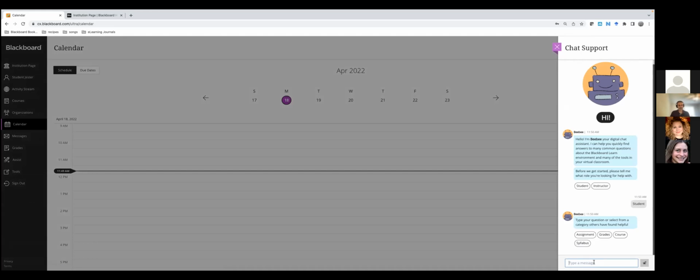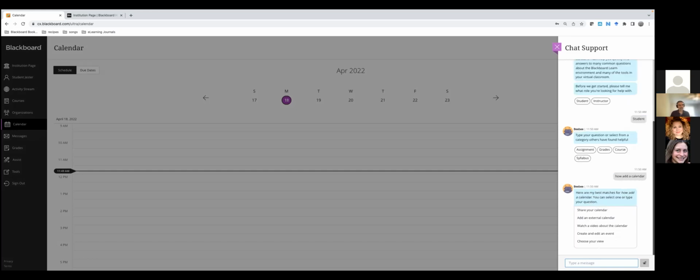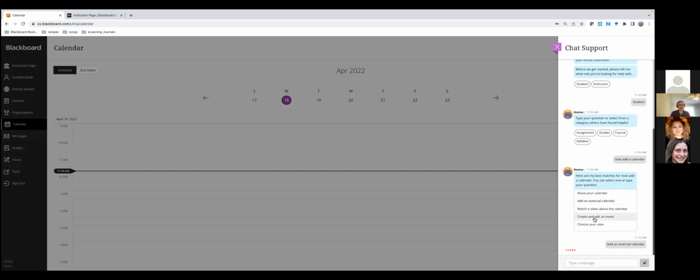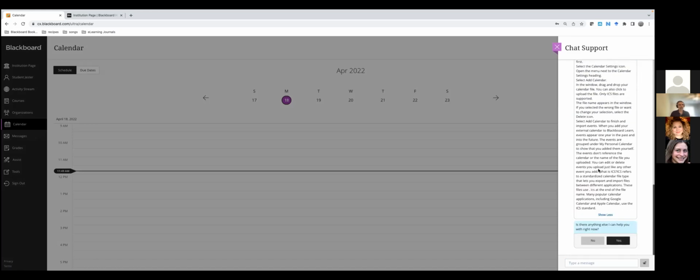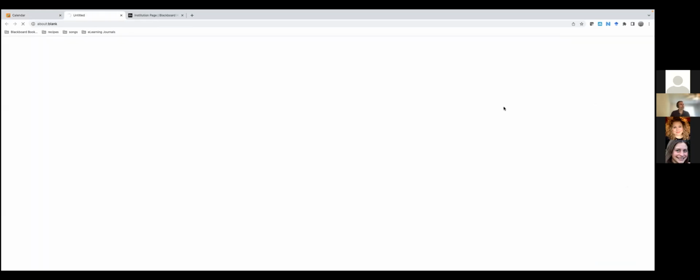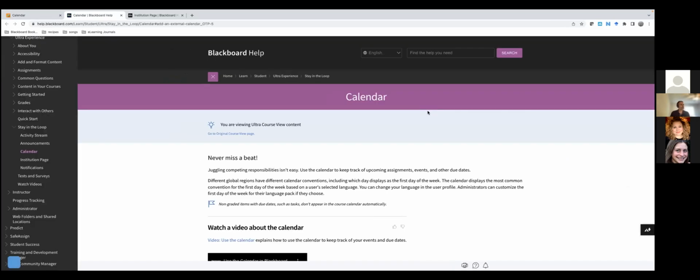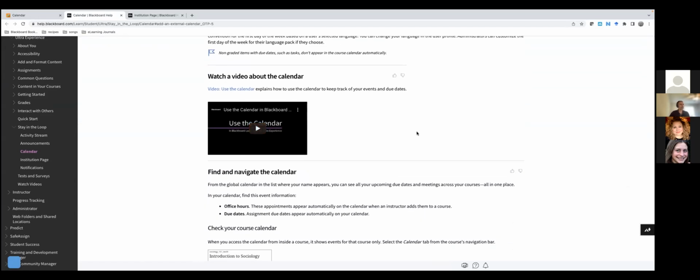If I type a message, it should take me to the help. Okay, so here we go. Let's say I want to add an external calendar. It'll show me more, and this just pulls information from help.blackboard. If I click on it, it takes me to help.blackboard, and then it goes through the steps of how to watch a video about adding a calendar, find and navigate the calendar, etc.